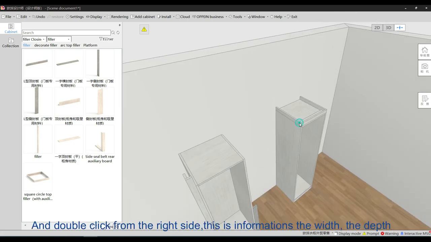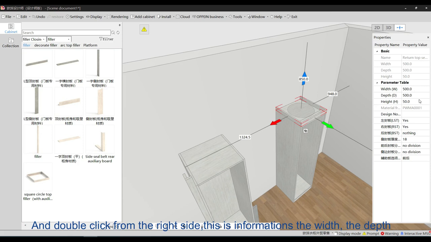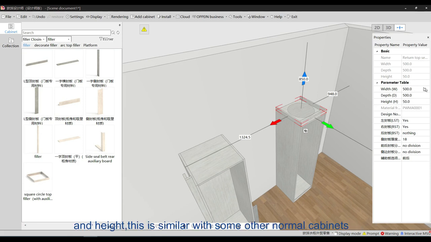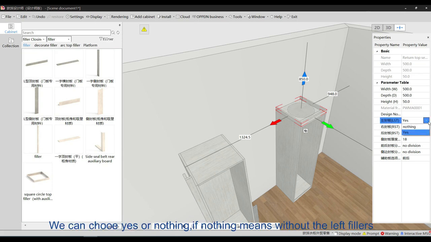And if we double click from the right side, this information shows the width, depth, and height. This is similar to some other normal cabinets. And here is the information for these four stud fillers. For the left stud filler, we can choose yes or non-C.